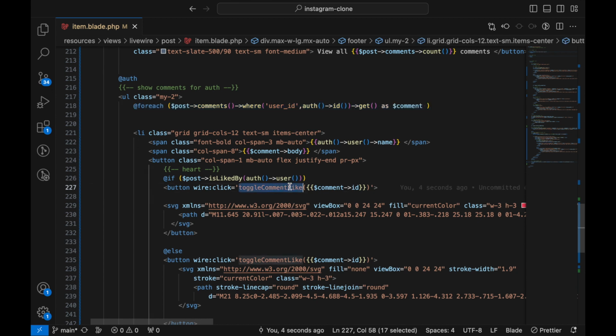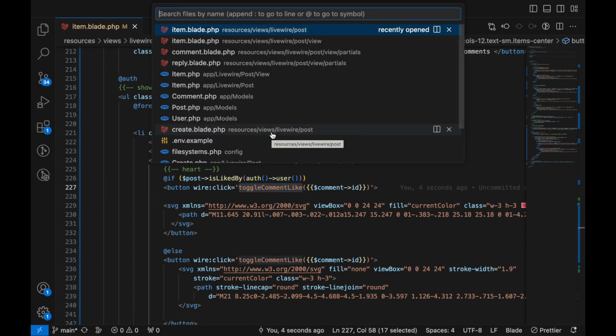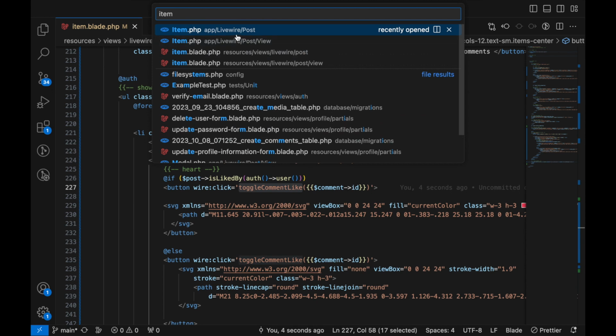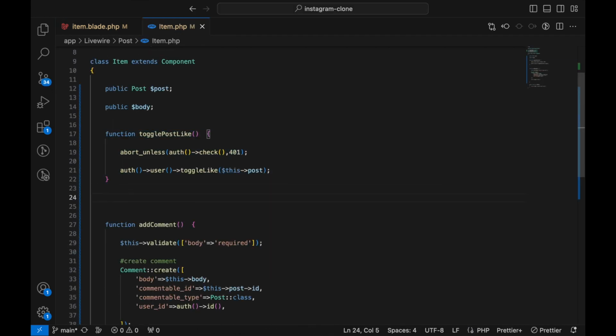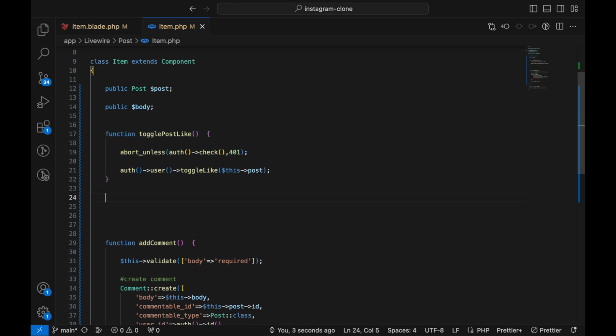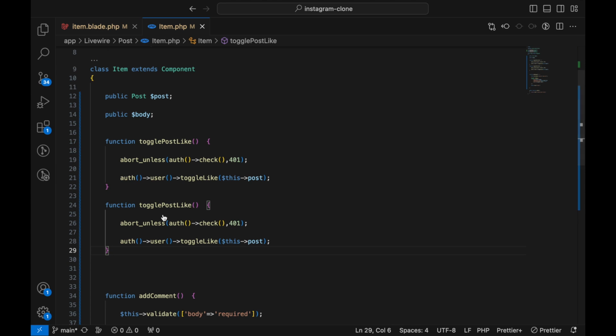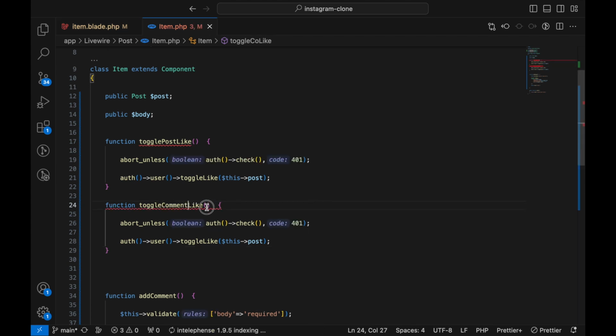So now let's go ahead and create this method in our component. Say item, this one post. In here, let's create a new function. We can just simply copy this like that. This one will be toggle comment like.